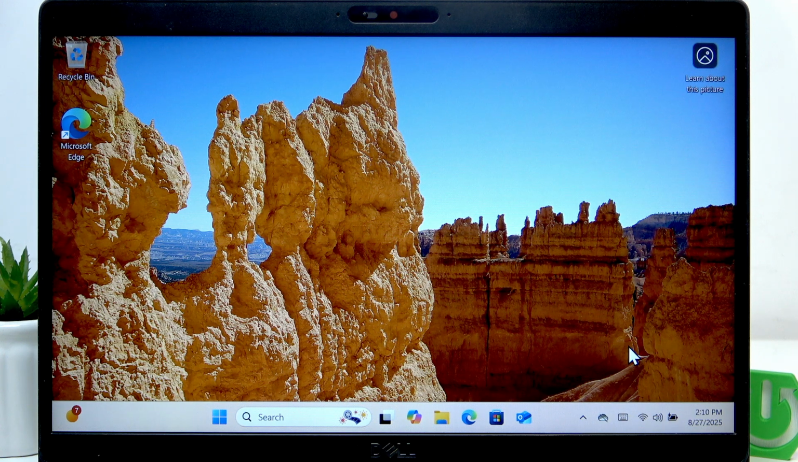Welcome, in front of me is DELL Latitude 5400, and in this video I will show you how to adjust screen brightness on this laptop.